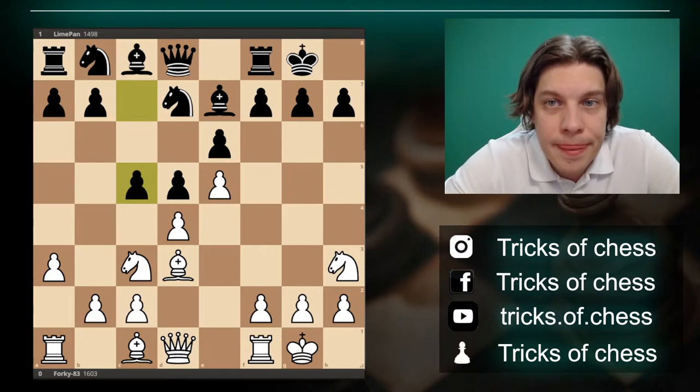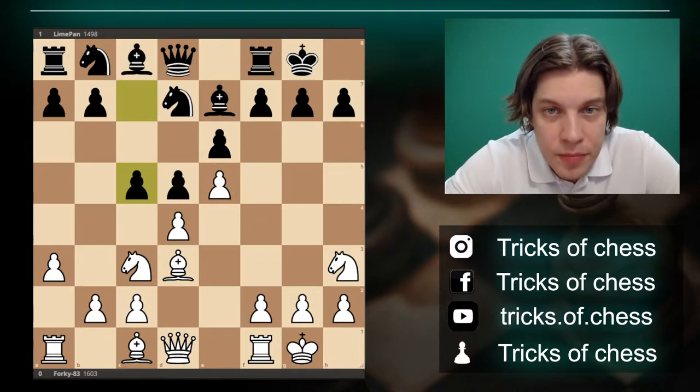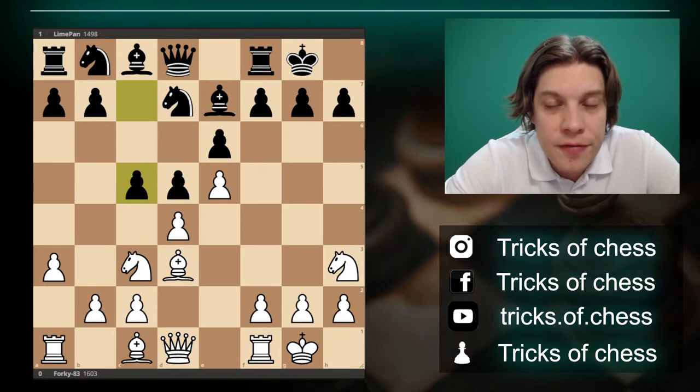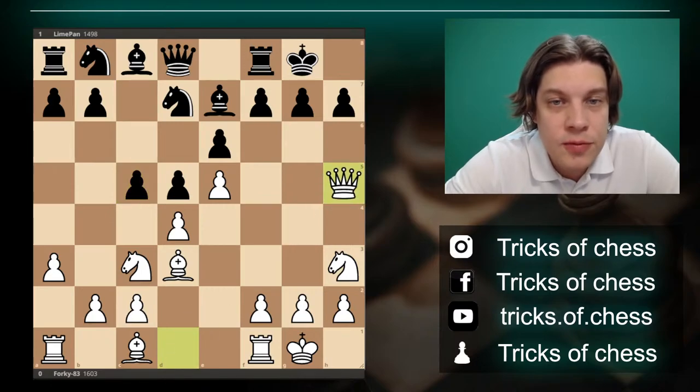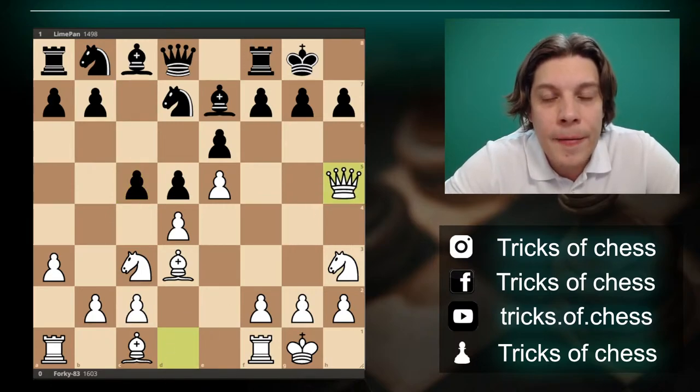Well, I would continue with F4 still. F4, C takes D4, knight comes there. At least I secure this pawn and then I threaten to take the pawn on D4. Well, queen h5 is a good move here, and queen h5 was played on the board, but this is where I think white didn't think about the next move of black.